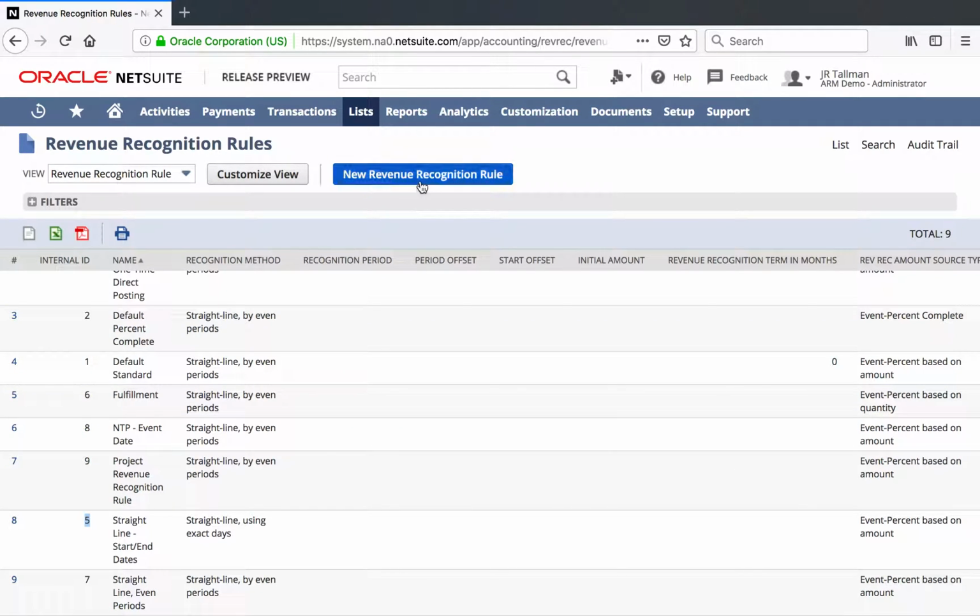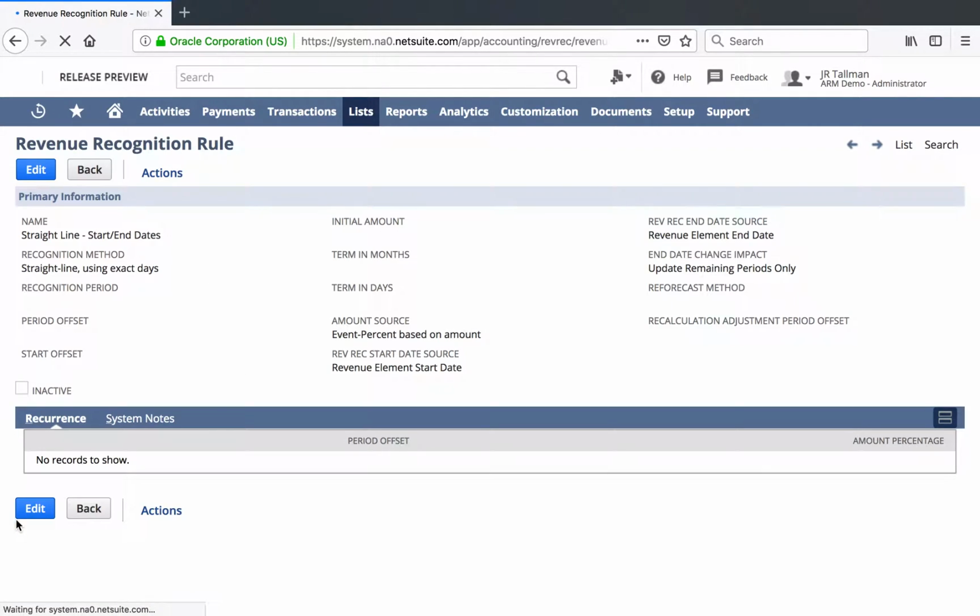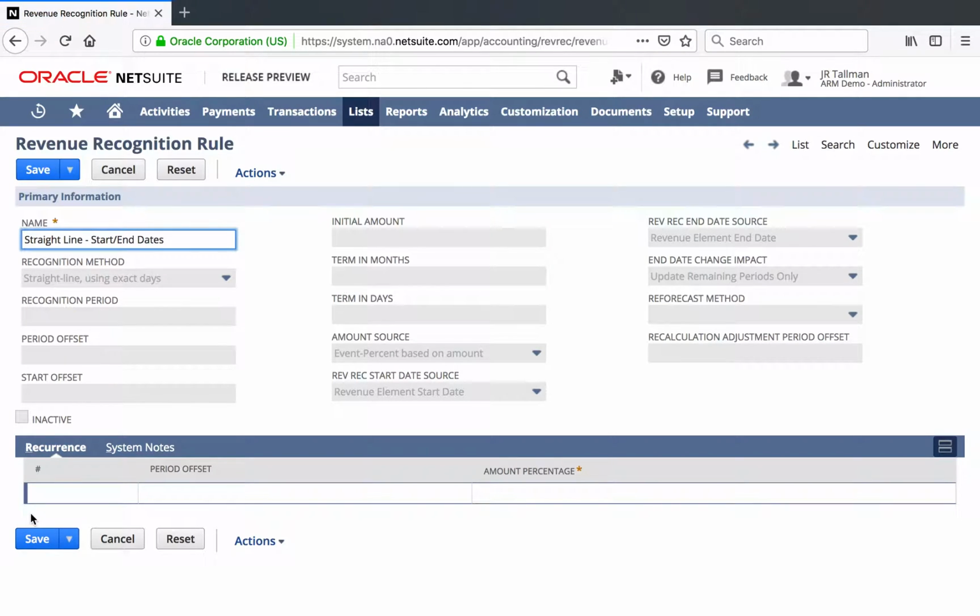You would go ahead and click on New Revenue Recognition Rule. Since I've already created one, I'm just going to go ahead and click on this one itself, but feel free to create one as we go along here. All right, so I get a name, straight line start and end dates. Recognition method here is straight line using exact days. Feel free to change that while you're going through this to be by even periods, or if you want to prorate it by even periods, you can certainly change that based on your internal policies.